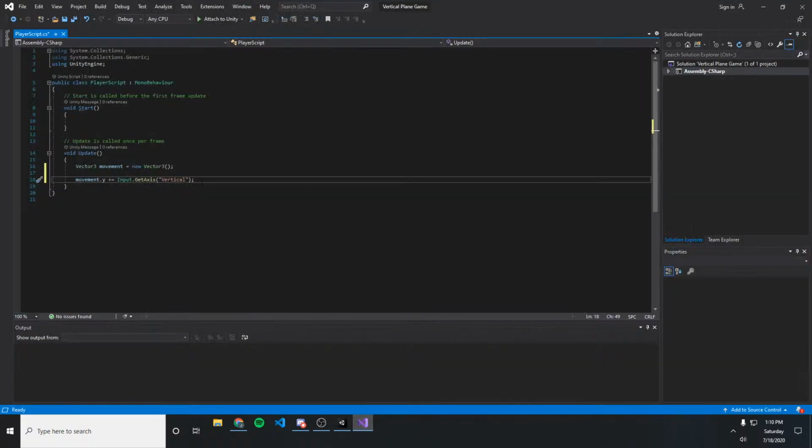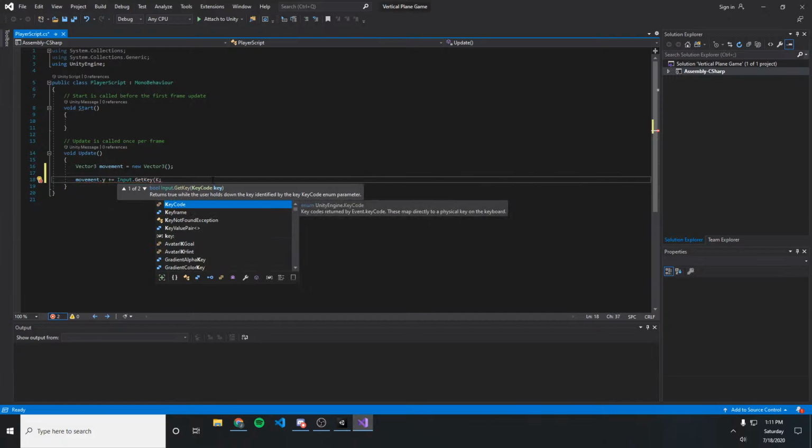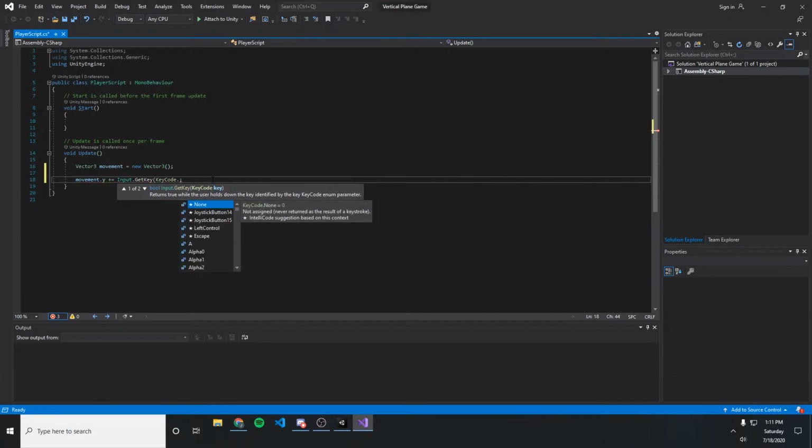You could also, if you don't want to use vertical and you want a specific key on the keyboard, use Input.GetKey with KeyCode dot and then whatever the name of your key is, like A or H, space, left shift, left control, left alt, whatever key you want, really.